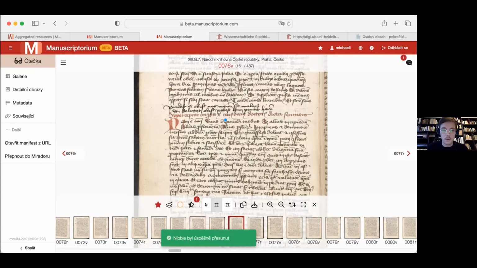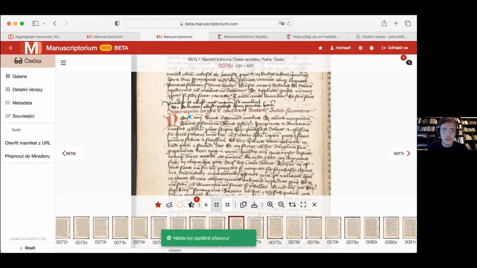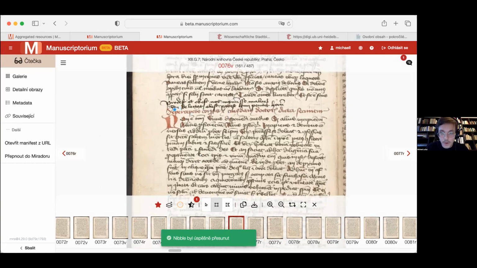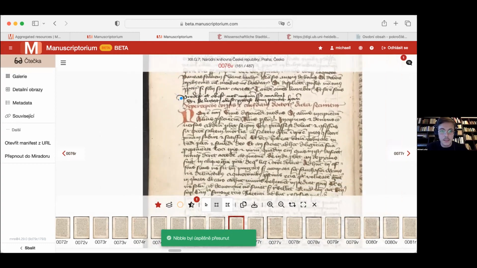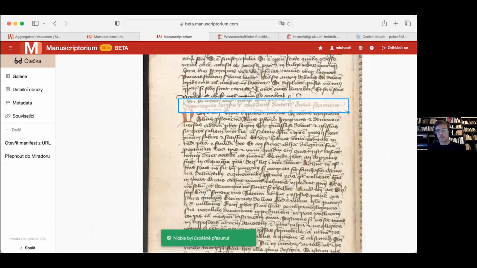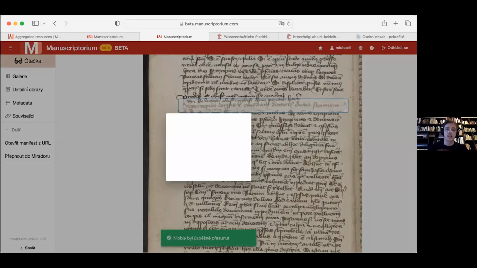So, for example, there is this rubric indicating that the text of the excerpt starts here. So I will mark the section simply as that. And right away, it asks me what I want to do with it, hopefully.